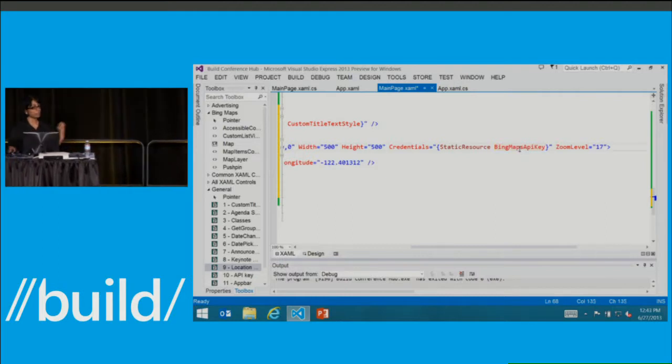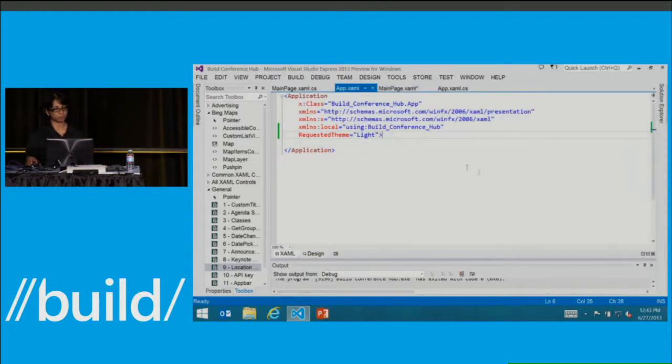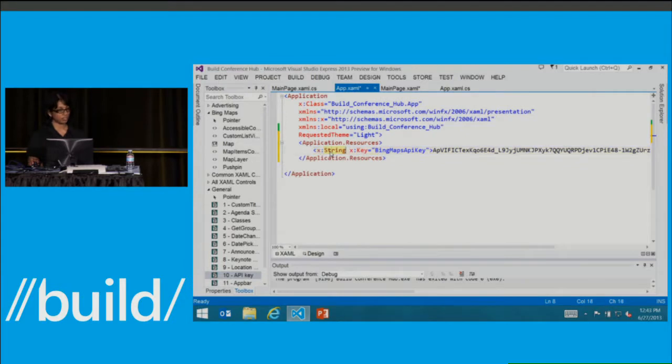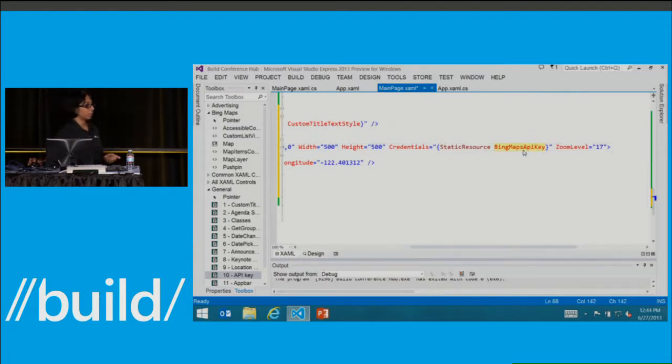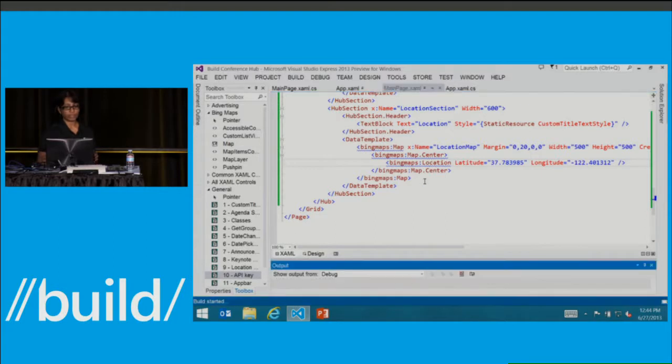So what I'm going to do is similar to the way we created the style. I'm going to go to app.xaml and actually create an application resource. Application.resources. Oops. And inside that, I'm going to say, give me a string resource. The key, which is a unique identifier, is going to be the Bing Maps API key, and I'm going to have the string for it here. All I have to do right now is reference Bing Maps API key, and I can use it anywhere in my app. Great. So now we have the Bing Maps control. I've added a location. Let's go ahead and run this app and play with this control for a bit.